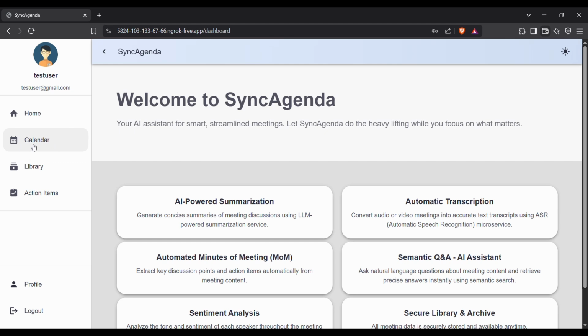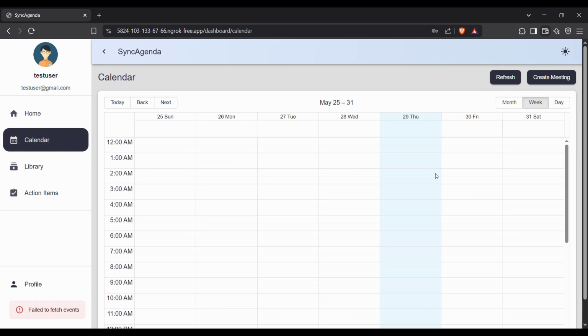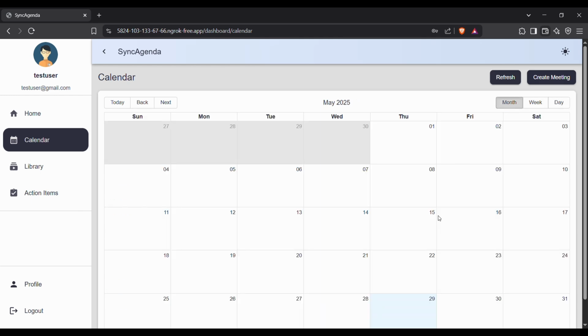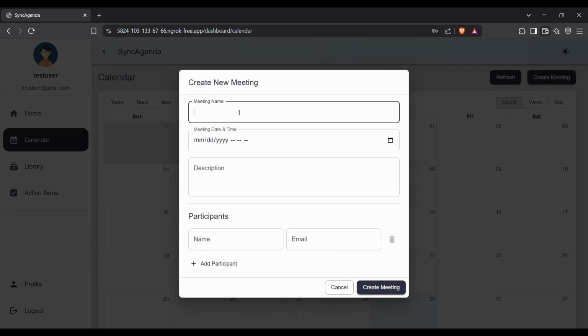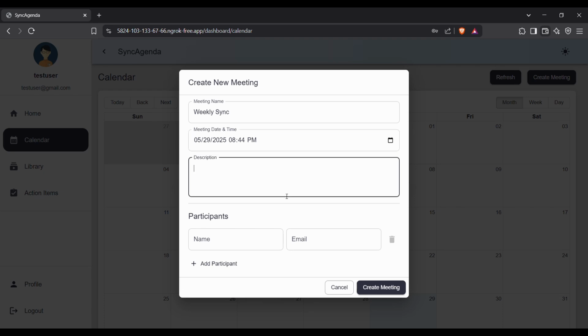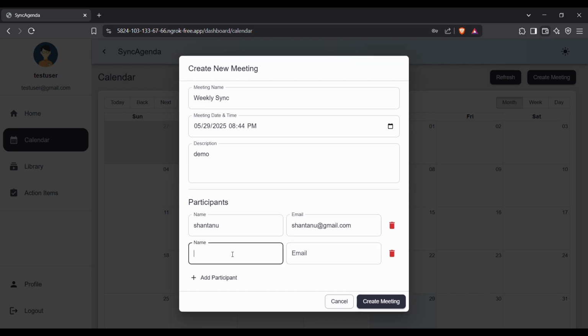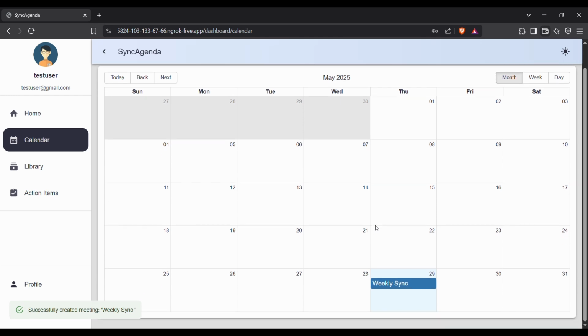Let's go to the calendar section where we can create and manage the meetings. This is the calendar, and from create meeting you can add a new meeting. So let's create a meeting. I will be adding a weekly sync up meeting. Let's add the meeting name, the date, some description about the meeting and participant names. Once you have filled all the details, let's click on create meeting. As you can see, on today's date our meeting has been created.